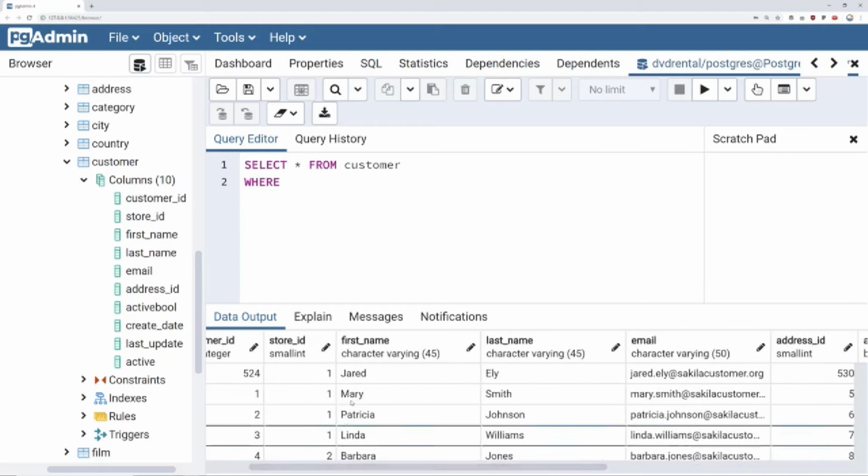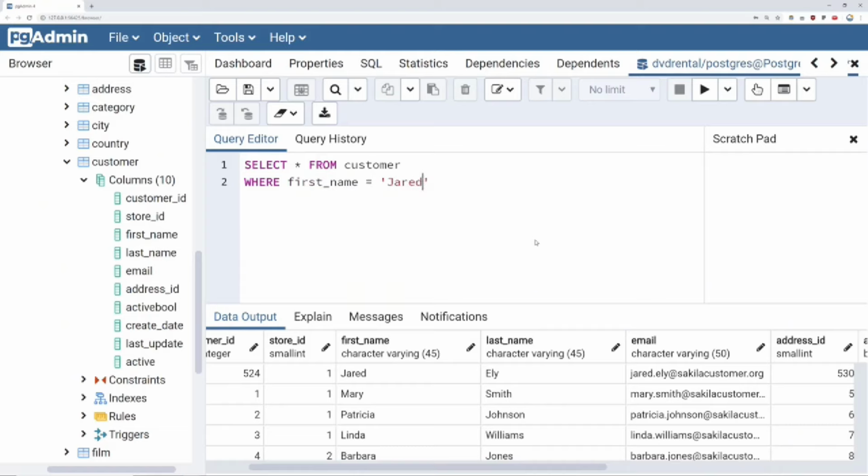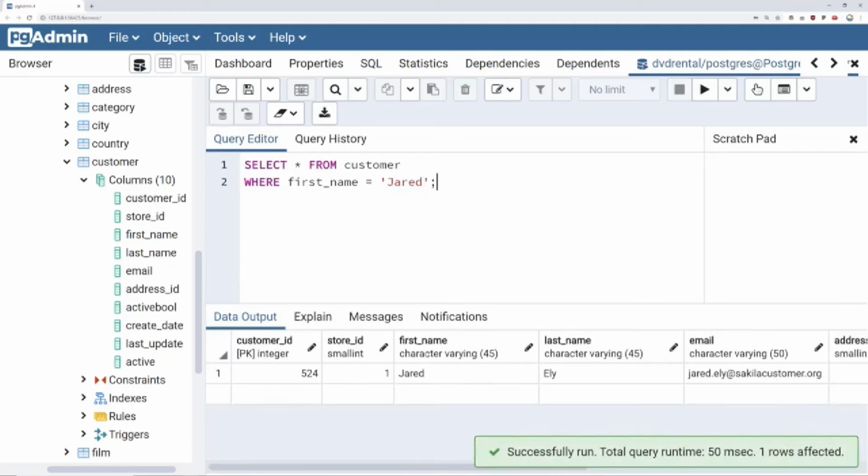So we'll scroll over here. You can see we have first underscore name. So we'll say where first underscore name is equal to, and then single quote, capital J, and then Jared. Note how the single quotes are essentially automatically ended for you in PostgreSQL and pgadmin, semicolon, optional if you want to end this or not. We'll go ahead and run this, and now I can see I have that information for Jared.